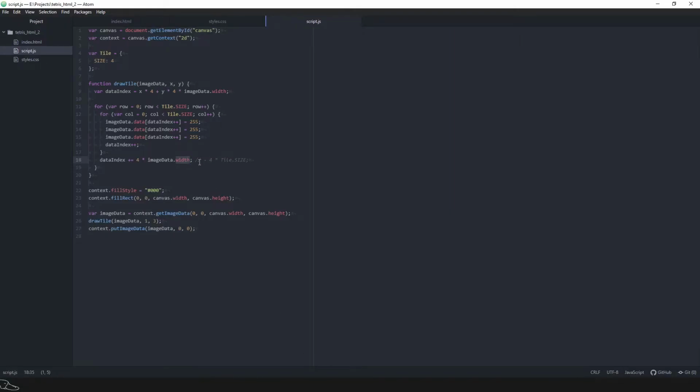But we're getting close. So the way we fix that is we do this line that I commented out. I shouldn't have written this first, but I was thinking ahead. So we subtract the tile width multiplied again by our number of values per pixel, which is 4.